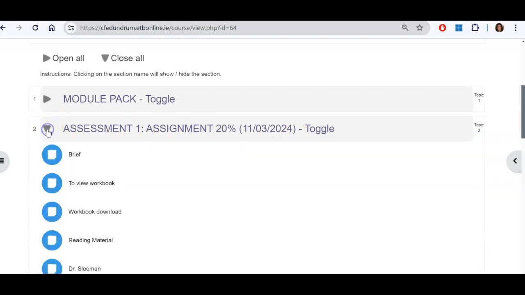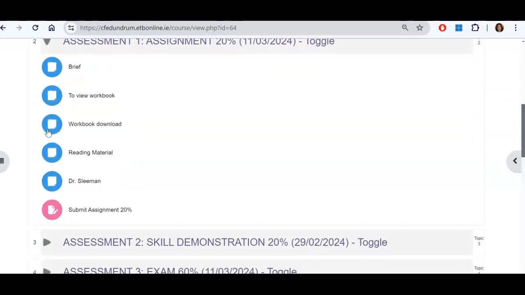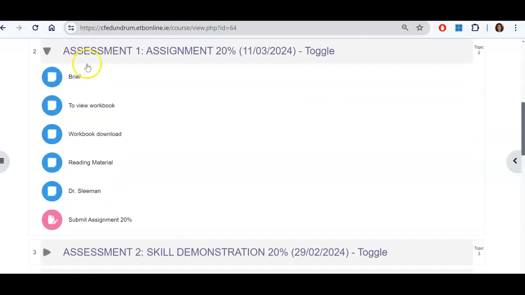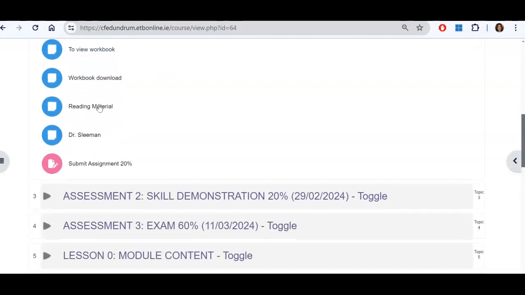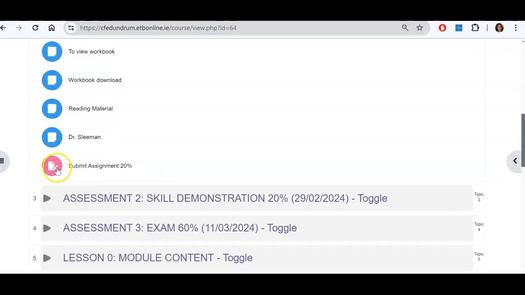When you click on it, you will be able to see all of the documents that pertain to that particular title. So we have in blue color, you will always find documents, which are pieces of information for the learner. In this case, we have the brief, we have a workbook, we have reading material, and all those bits and pieces. Whenever you click on them, a PDF file will open and you will be able to read it. The important part is that pink button, which is the place where the students will submit their assignments.